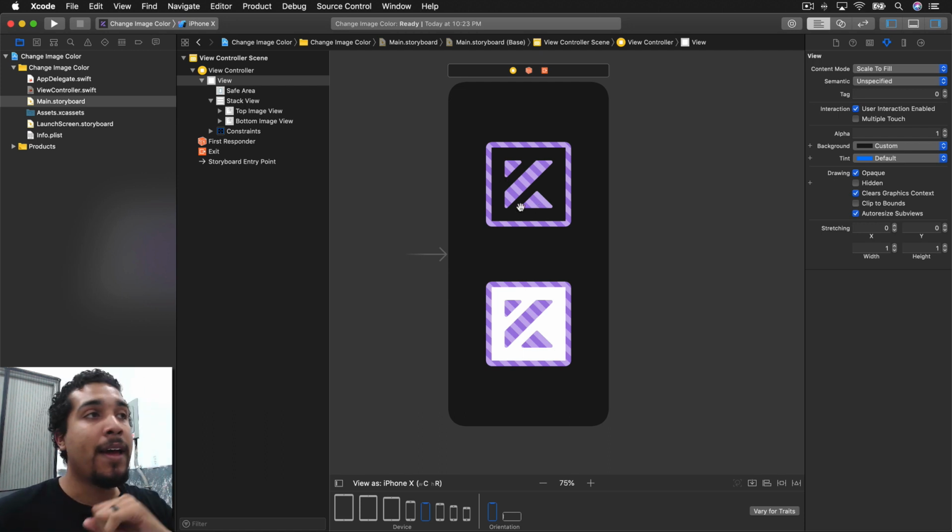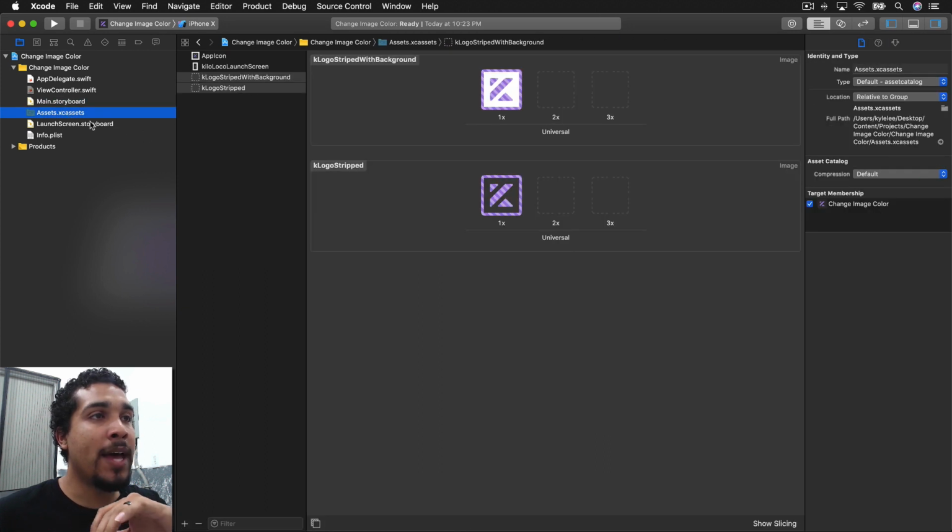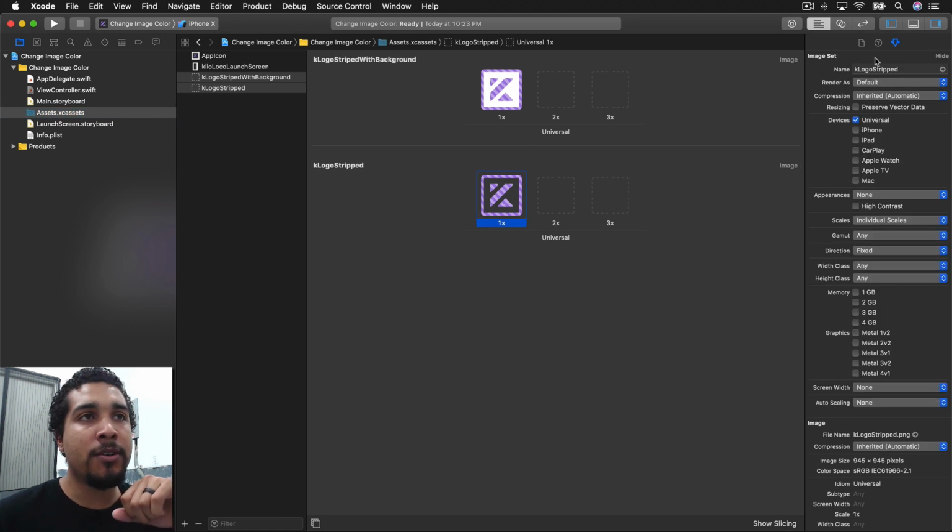Now, the way that we're going to change the color of this asset is to simply change how the image is rendered, and we can actually do that right here in Xcode through the assets folder. So if we go over to our assets, we have the two. You see, this one's the hollow one, and this one is the one with the white background. If we select the image and go to the attributes inspector, what you'll actually see is "Render as", and it's going to say Default.